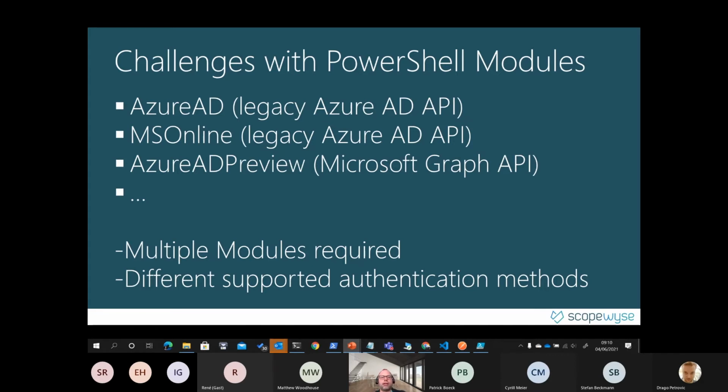you need at least MS Online and Azure AD Preview. So you need both of them to do the automation. And both of them have different ways how you authenticate against Azure AD. MS Online is very legacy, where Azure AD Preview has more ways to authenticate against Azure AD, but it's hard. I have to admit, even though I love PowerShell, it's hard sometimes to find the right module to achieve the goal.